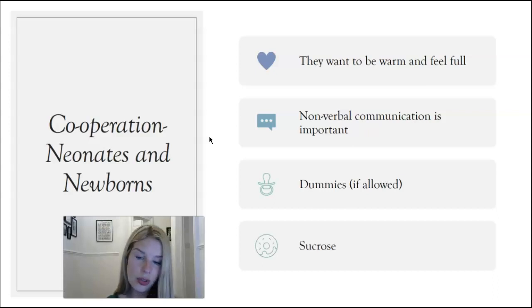And also sucrose, which is basically just sugary water, that helps relax little babies, makes them feel good. I mean, probably it's not very good long term to be giving children sugar, but if it's just a one-off, it can help soothe them. So these are the things that we would use to do an x-ray on a neonate or a newborn.